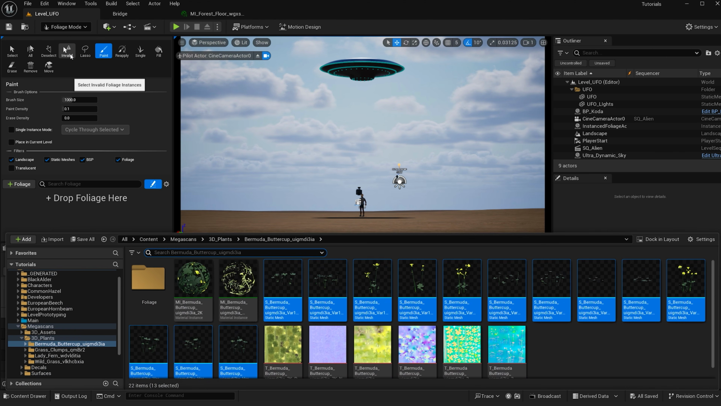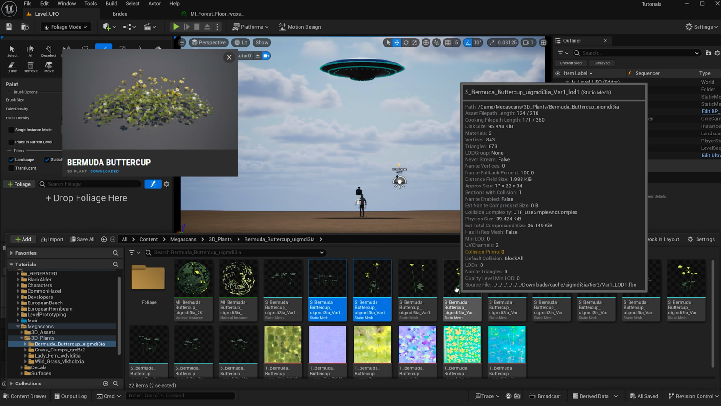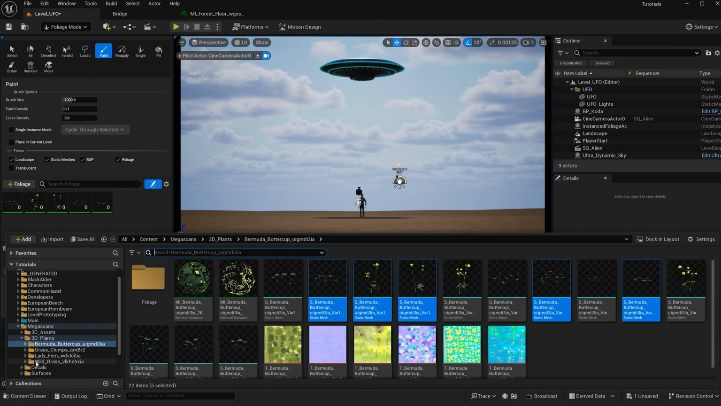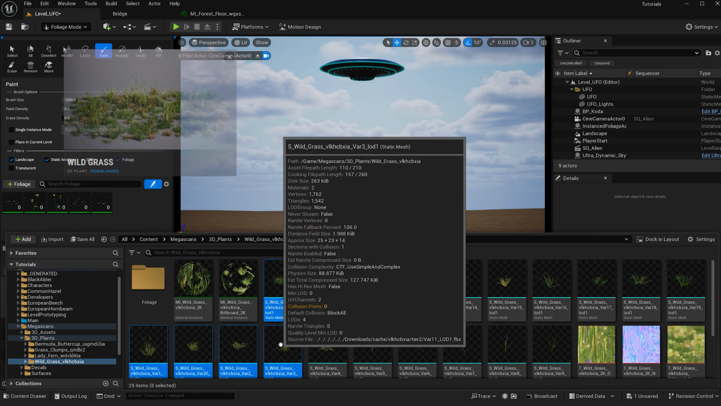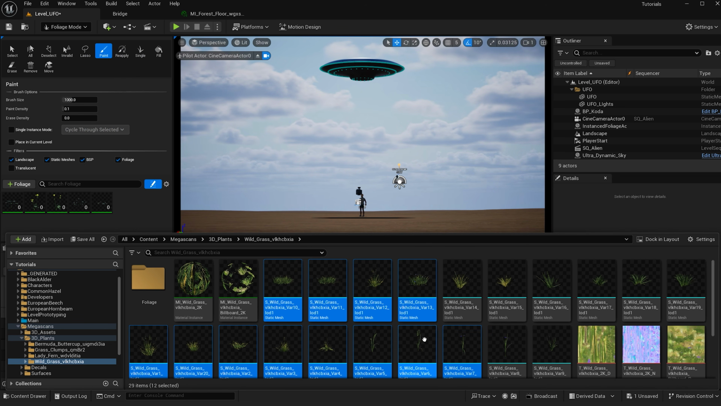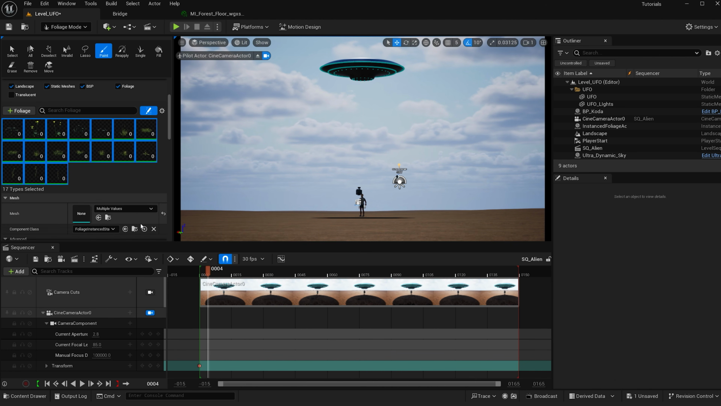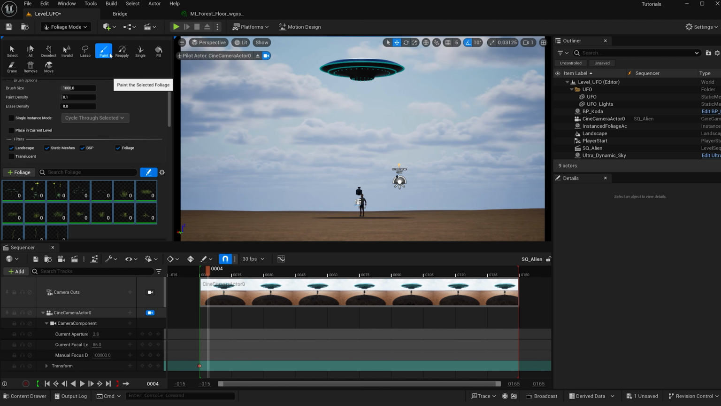And so I'll be adding some wild grass and some buttercups, which I found in Quixel Bridge. So I'm just gonna add a couple of these buttercups and I'm gonna add more grass. And now for the wild grass, I'm gonna select these lucky ones. And now with them all selected, I'm going to change their density to, let's say, 200. And now let's scroll up and we're working with the paintbrush. I'm gonna make their density here 0.4.